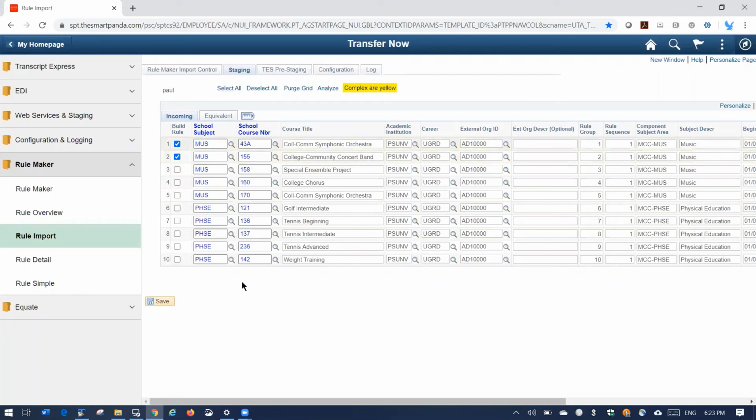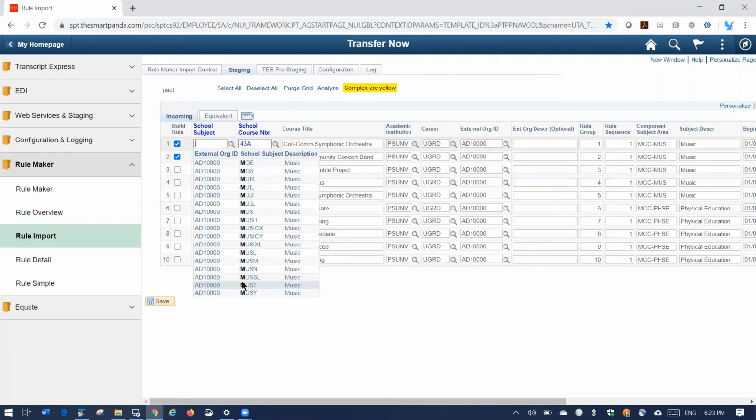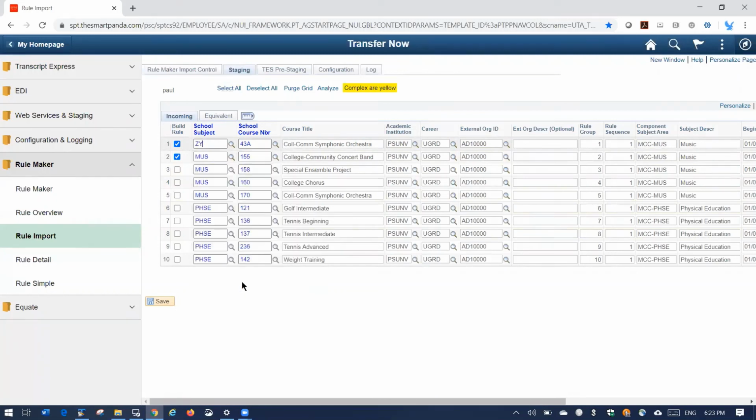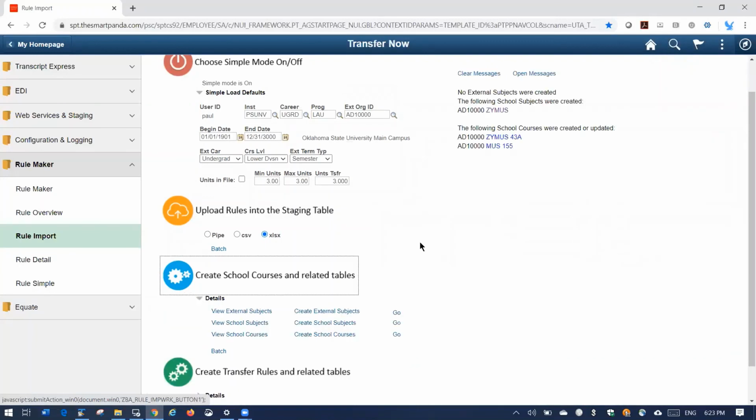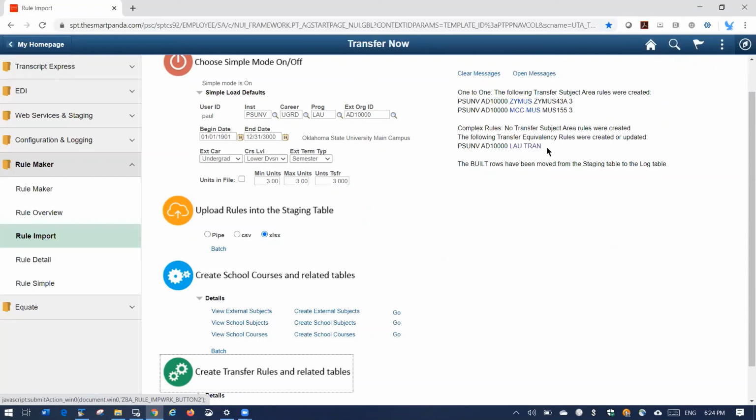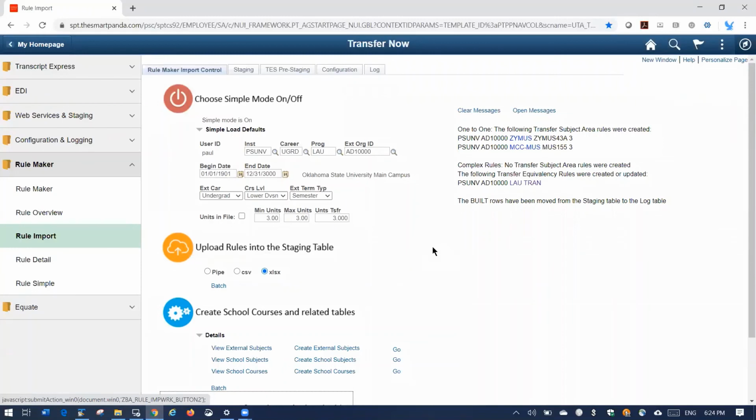I'm just going to change the subject heading to be, let's do ZYES, just something so that you'll see a course being created. I'm going to click save. And again, the rest of the steps are the same. Create school courses. So we just did that. And then create the rules themselves as we just did that. Okay, so again, we're giving you the ability to save a lot of time, by rapidly building transfer rules.